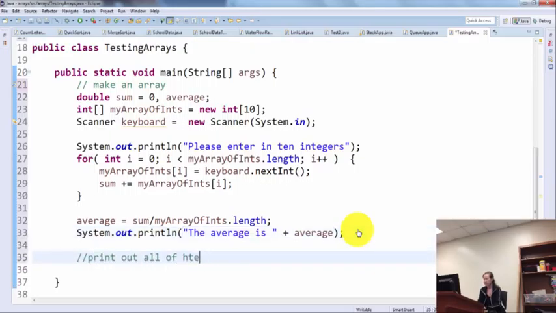Now I'm going to have you guys write this part. I'm not going to write it for you. You have to print out all the numbers and figure out how to do it. It's pretty easy, because remember, in our algorithm, we wanted to print out the average and then tell them all their numbers again. So we tell them the average and then we show them all their numbers, just so they can double check us.